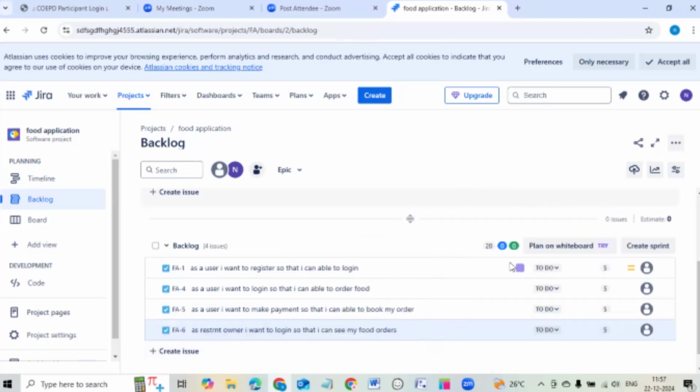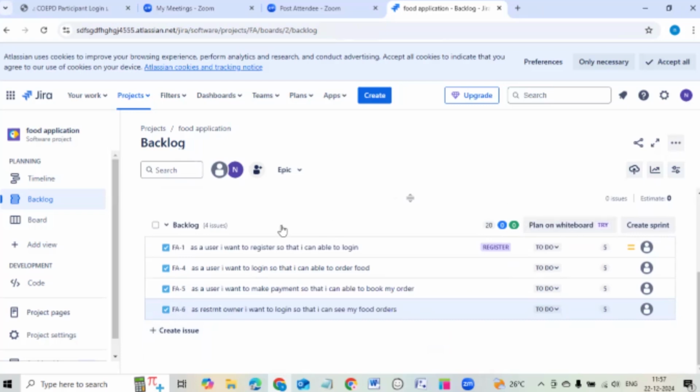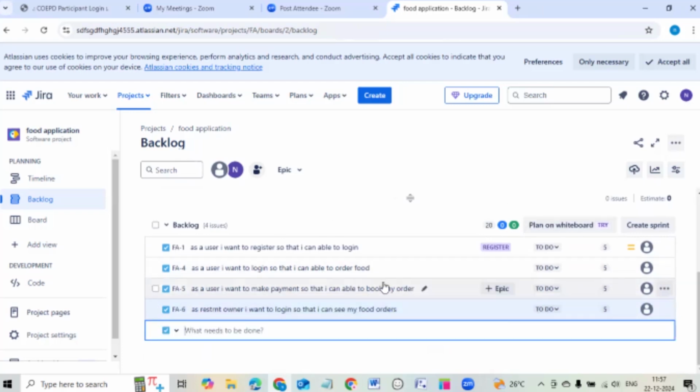Like that, you need to enter acceptance criteria for everything you have set. It will take time, that's why I'm just not entering acceptance criteria for everything.